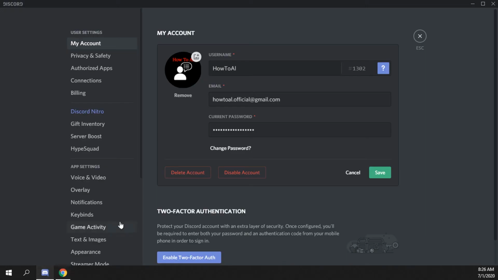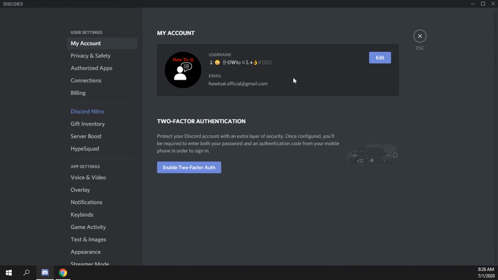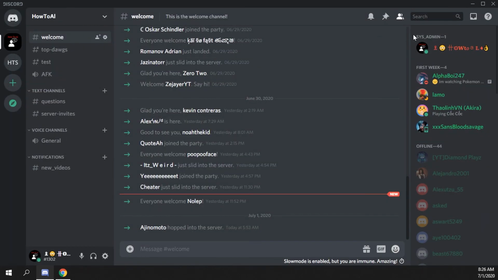We go back to Discord after we copied it, and then we paste it into our username section, and then you're going to have to put in your password as well. I put mine in before starting the video to save us some time. Then click on save, and my username has now changed to this little chess piece emoji, howtoal. Then if I exit out of this and go back here, you can see in the upper right hand corner that's my name now, as well as in the bottom left hand corner under the user section. So that is how you change your username with different Discord fonts in Discord.